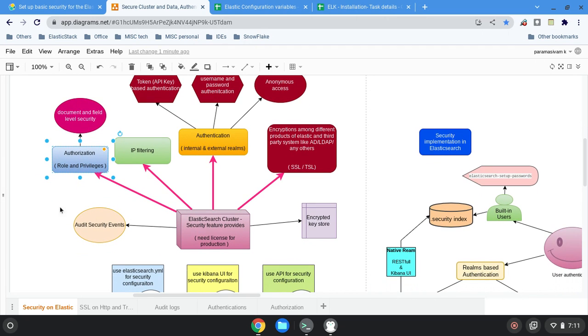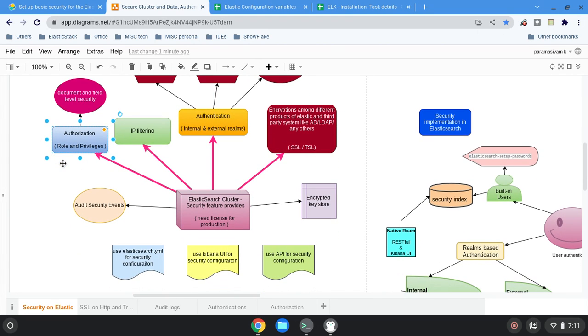So of course we have seen three things. One is the transport layer security, then authenticated user security, then authorization as the next level. Then a few more things also. That is IP filtering: only a set of IPs can connect to Elasticsearch, or Kibana, something like that. So that is IP filtering, and you can configure it.